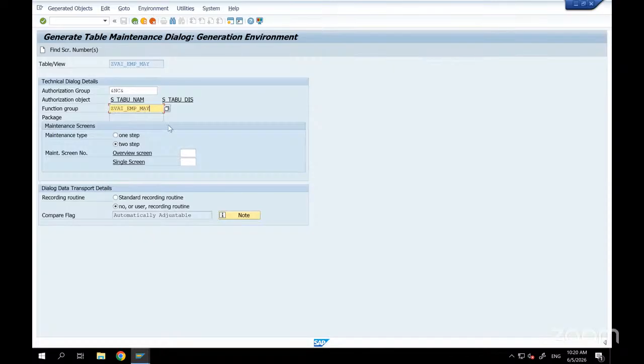What will it do if you do this? Can anyone answer this question? What happens when you give the table name as the function group name? It creates a function group with this name.